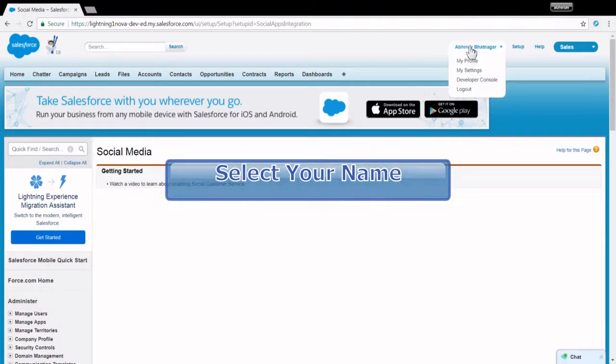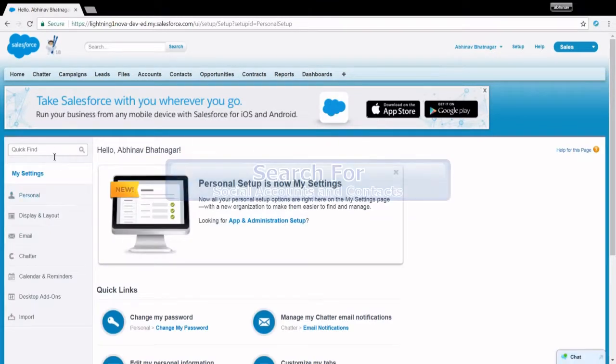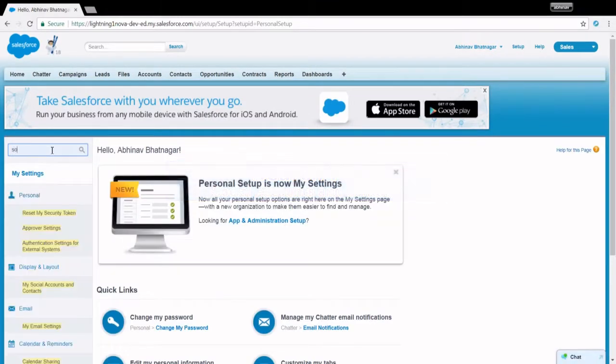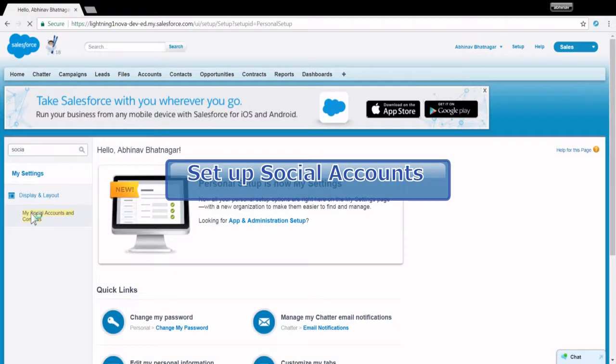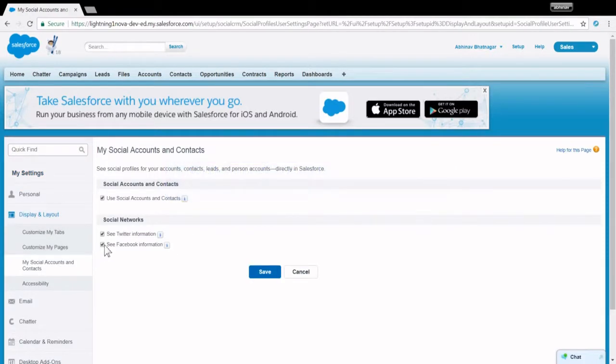From your personal settings, enter Social Accounts and Contacts in the Quick Find box. Then select My Social Accounts and Contacts, My Social Accounts and Contacts Settings, or Settings, whichever one appears. Set up Social Accounts and Contacts so that it works the way you want it to. Click Save.